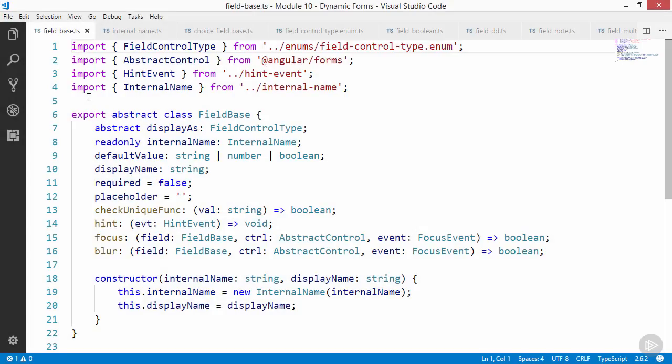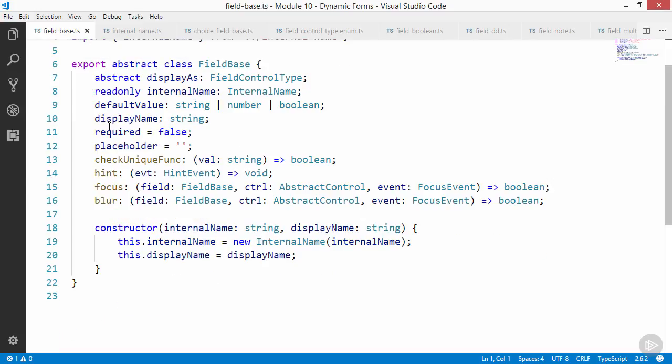Looking at how our field metadata is set up, we start with our abstract base class, and it just defines the core pieces of information about every field that we're going to be adding into our form. It also has some functions for enforcing some unique validation and responding to focus and blur events, as well as showing some information about the field in the form of a hint.